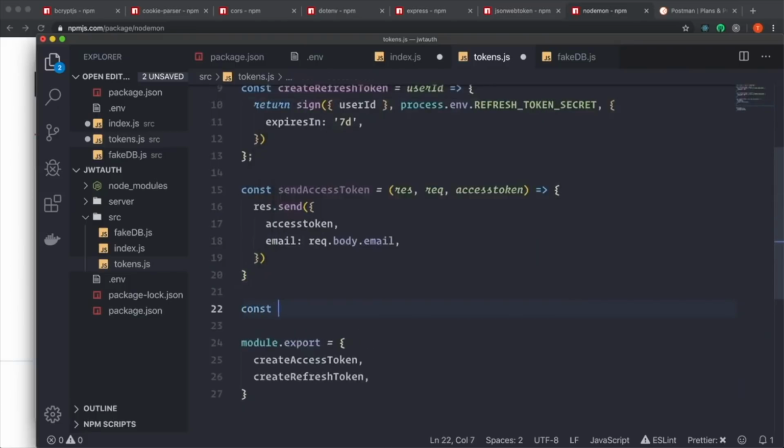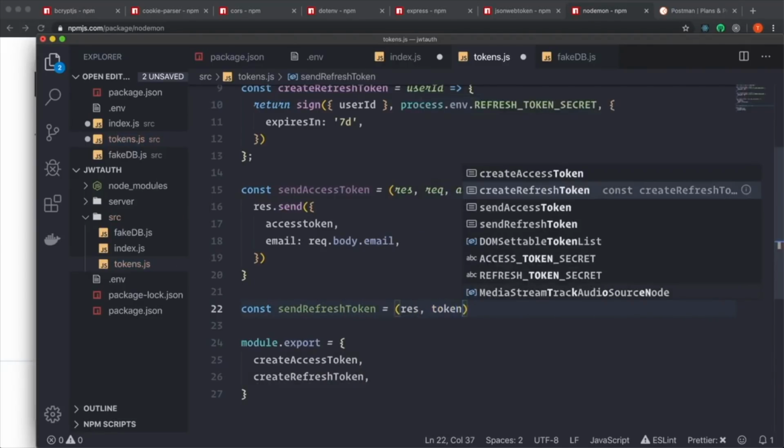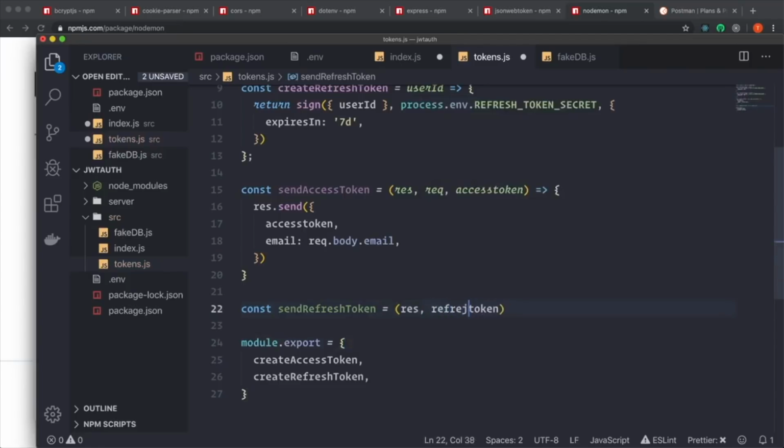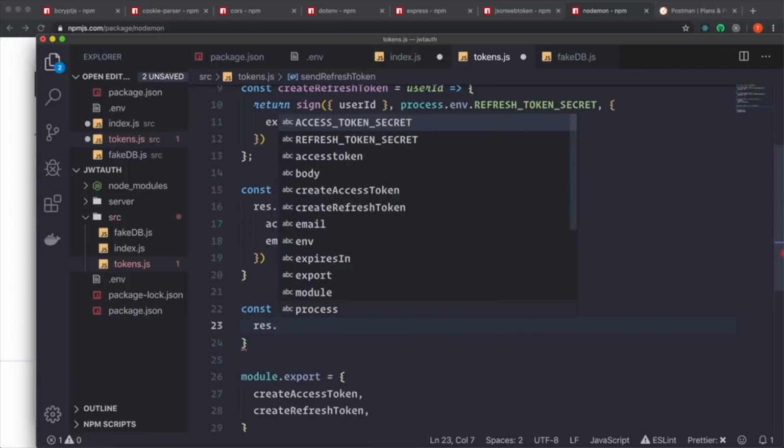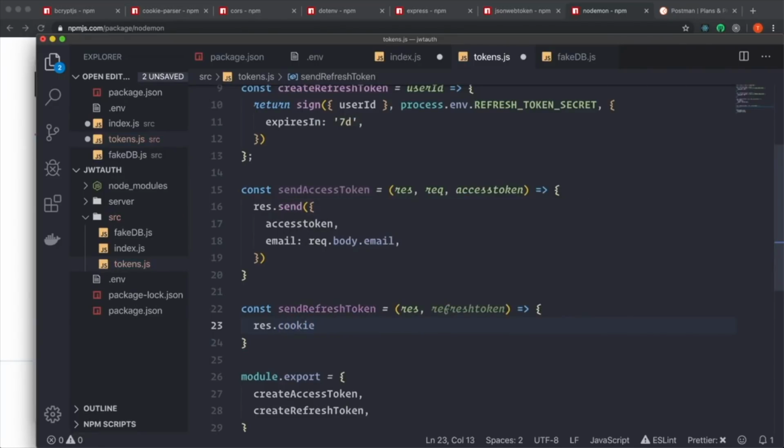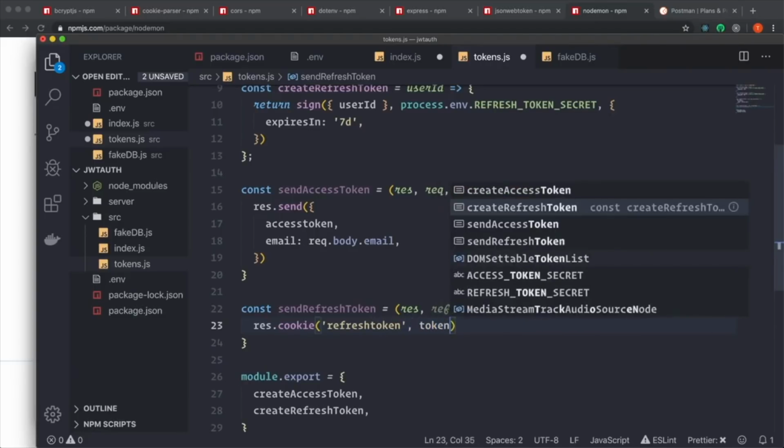All right. And then we have const send refresh token. For this one, we're going to have the response and the token. We can call it refresh token. And for this one, we're setting a cookie instead. We don't want to send it with a regular response. So we have res cookie. We're going to call the cookie refresh token. You can, of course, call it something more secret, because now you can just check the cookie and see that this is a refresh token. But I do it like this so we easily can track this token. That's why. Then we have our token.